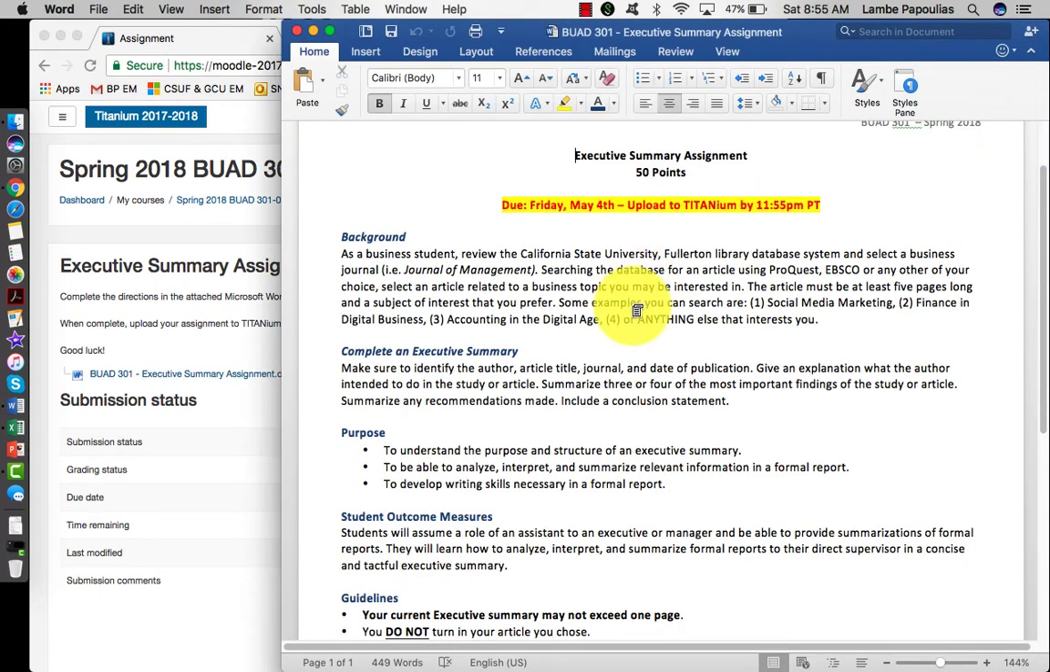Now, you won't be turning in this article, so it's almost like a good faith kind of project. I want you to make sure you pick an article that is at least a certain amount of pages. We're looking at about 5 pages long. This will actually help you, but we'll talk about that in more detail. So don't worry about turning in the article if you can't print it or upload it. You're only going to be turning in this executive summary assignment.